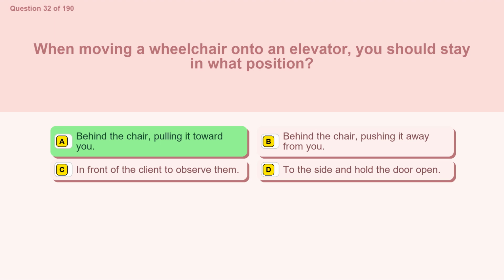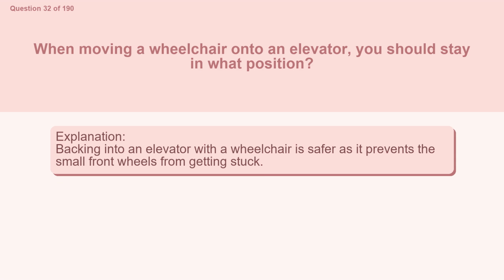The correct answer is option A. Behind the chair, pulling it toward you. Backing into an elevator with a wheelchair is safer as it prevents the small front wheels from getting stuck.